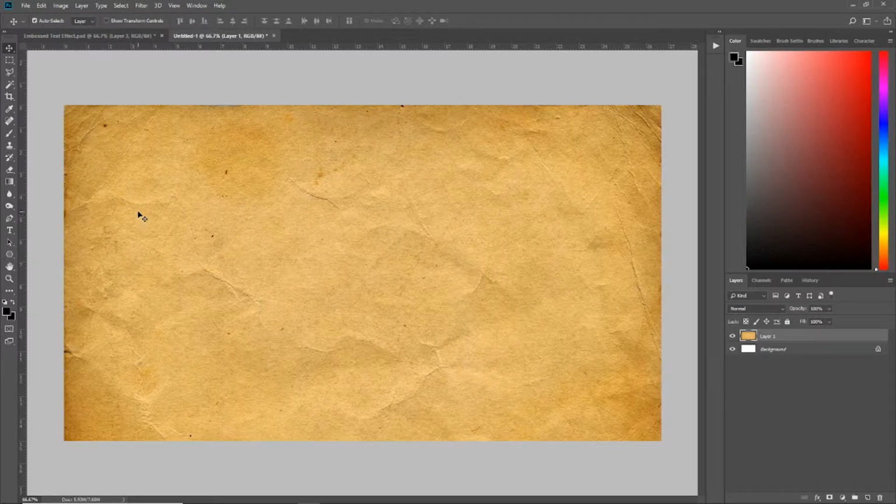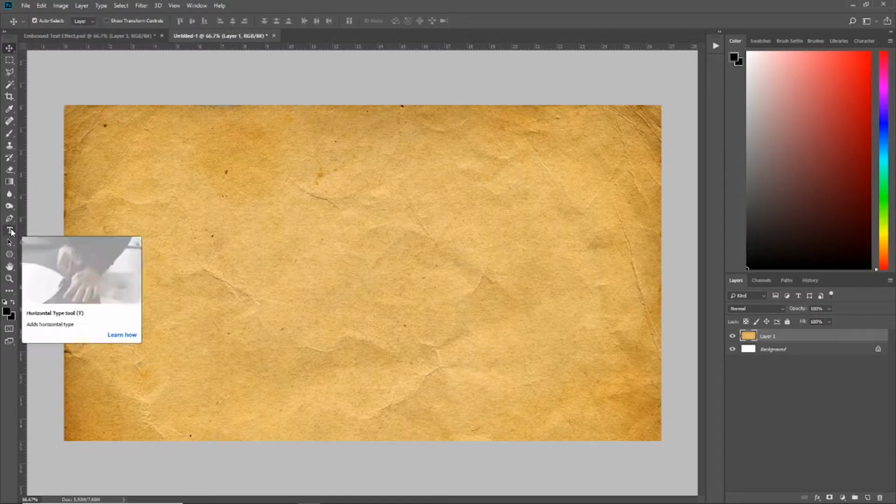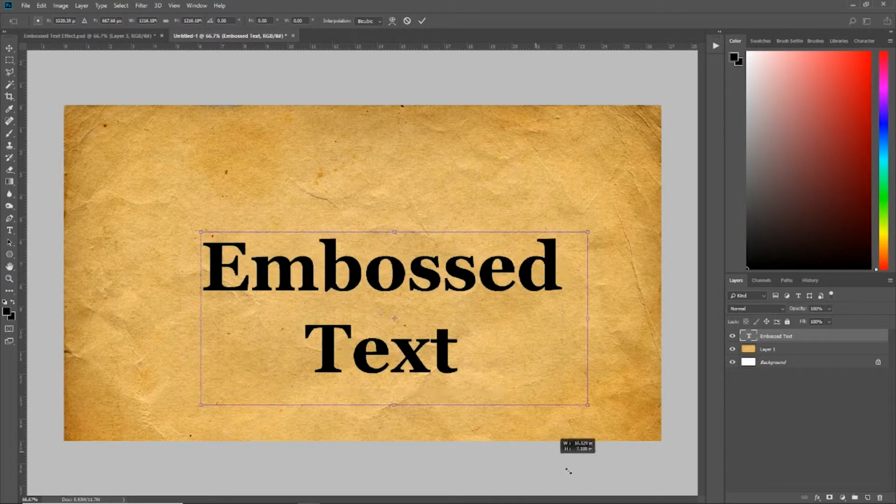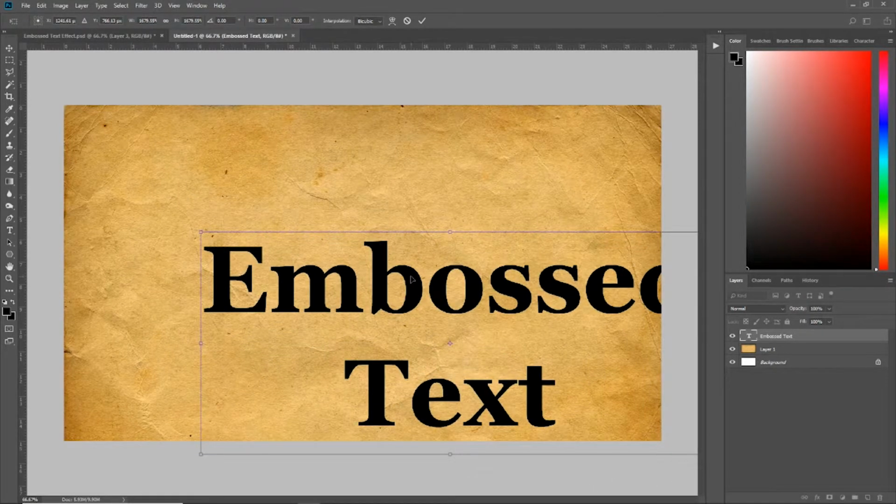And yes, of course, since we're talking about a text effect, I'm going to come over here and grab my text tool, and I'm just going to type out the words embossed text. Now I'm going to make this bigger so everybody can actually see it, and I'm going to center it in the document as well.